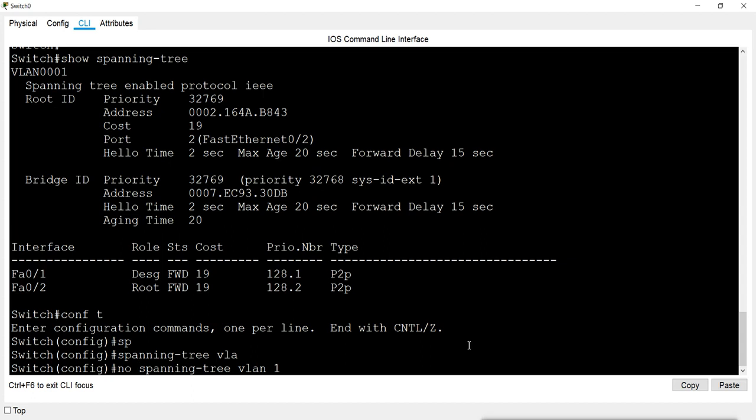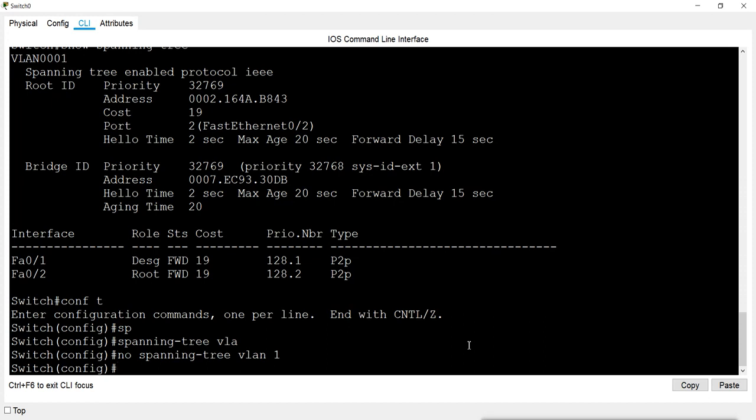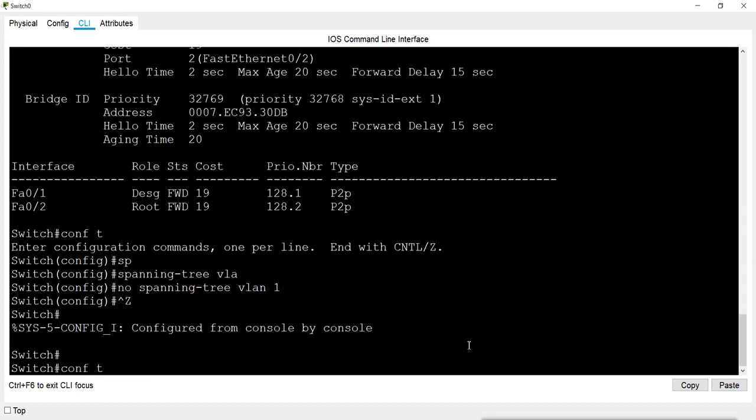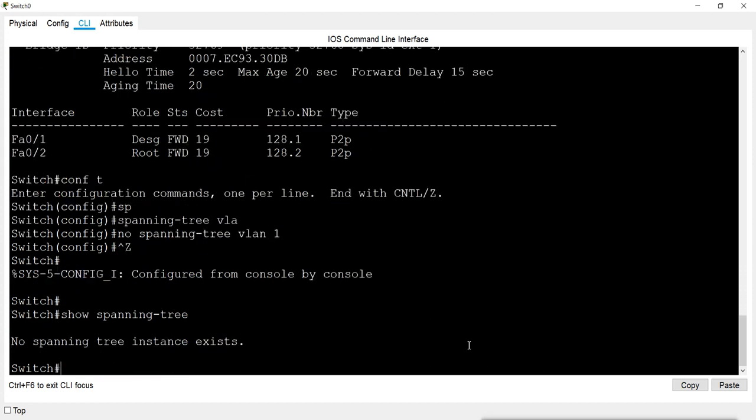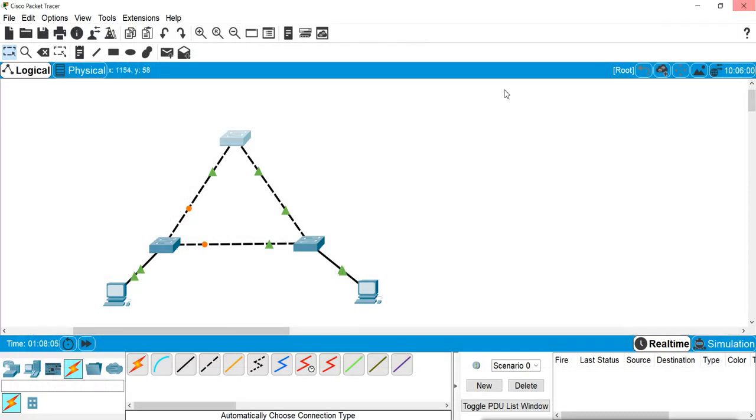Now this will do what? It will disable the STP protocol on this switch. So if I run this command, it will disable the spanning tree. And now when you check show spanning-tree, it says no spanning tree instances exist. So I disabled it on one switch. Still no problem, because the other switches are still running STP.